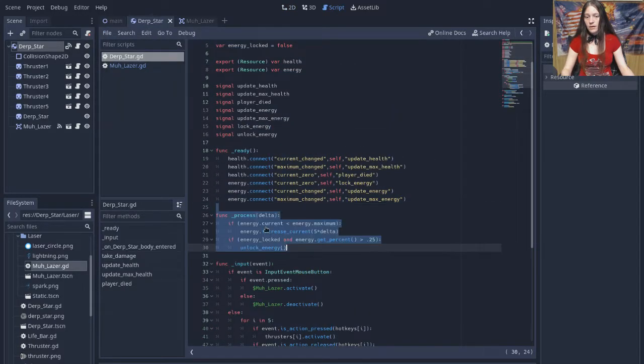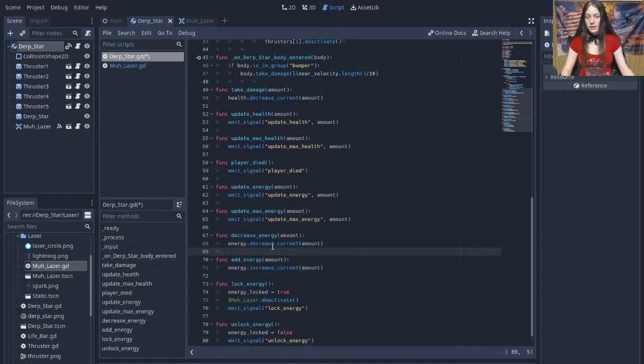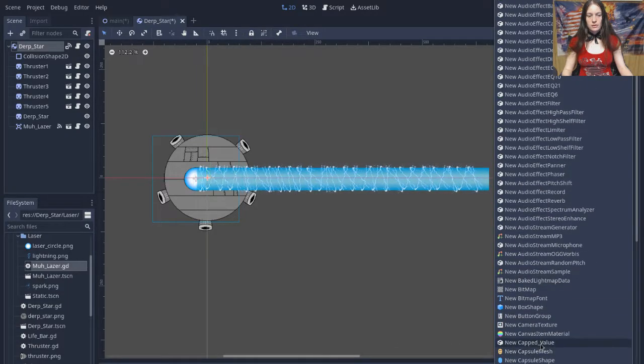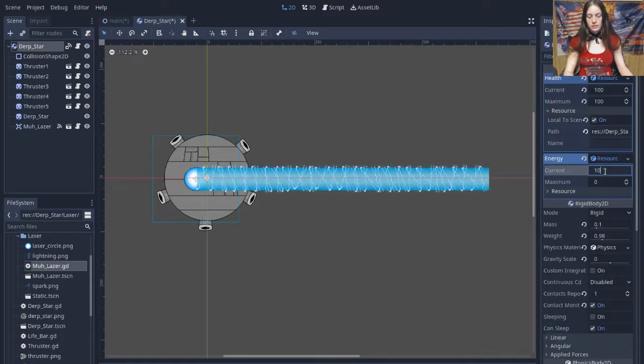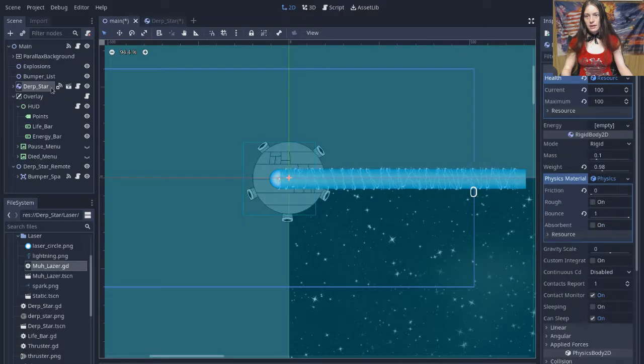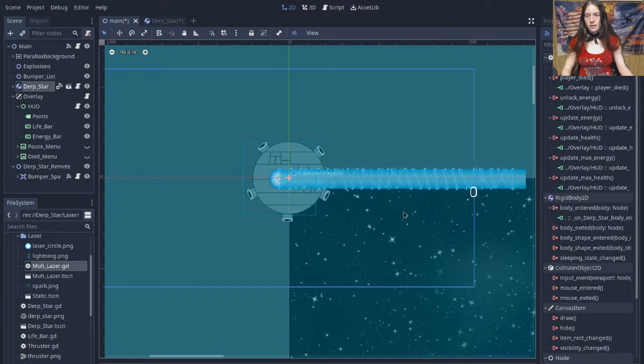Make sure it's not locked before activating the laser, and add a decrease energy function as well. Set the energy through the inspector, make sure it's local to scene so it resets. Then connect the signals to the HUD in the main scene.